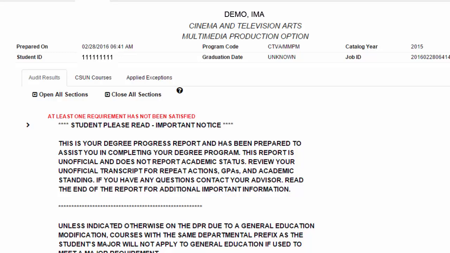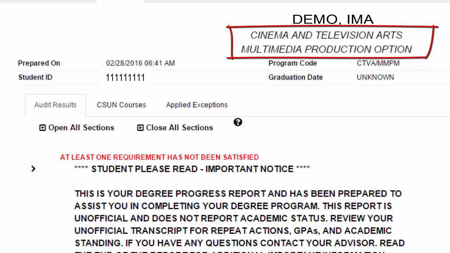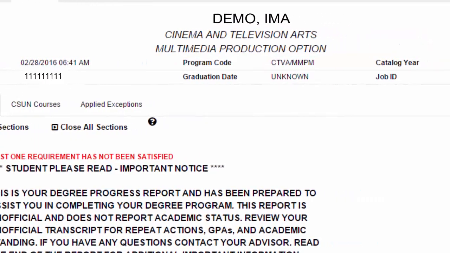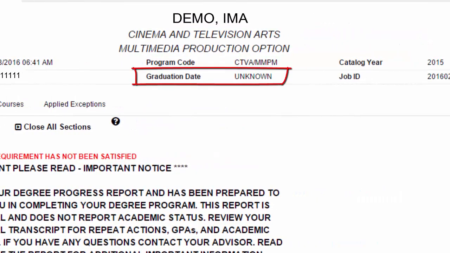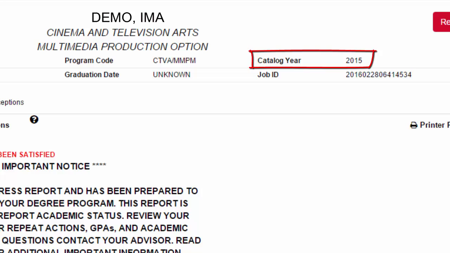There is some important information at the top of the page, including your name and student ID number. You should also see the department and the option you are in. The graduation date will be displayed as unknown until your application to graduate has been processed. Your catalog year is based on when you were admitted to CSUN.